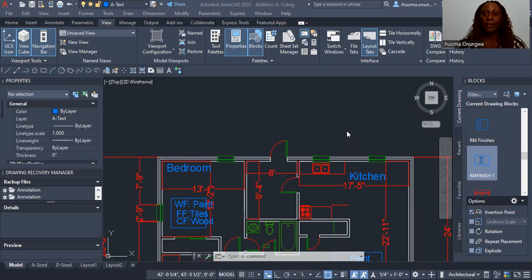In this lesson, we're going to learn about dimensioning in AutoCAD and about plotting your drawings in AutoCAD. When you're dimensioning your drawing, the first thing that you do is to format the dimension style.